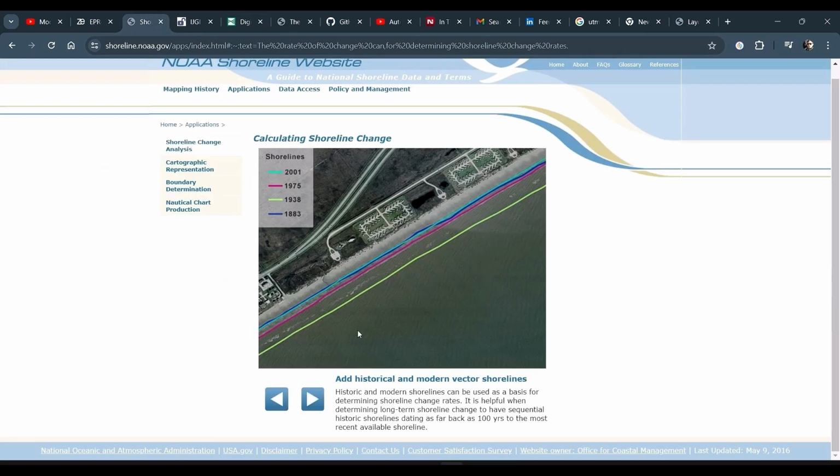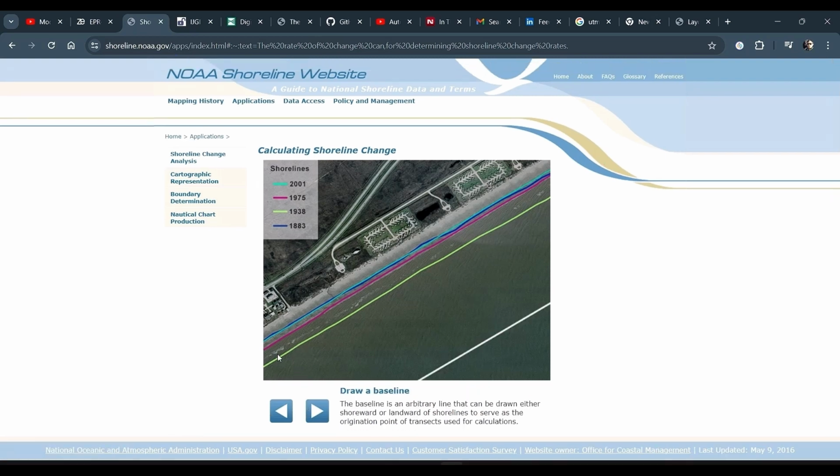The transects technique by itself is not too difficult to grasp. It basically involves taking 2 or multiple shorelines over different timelines.